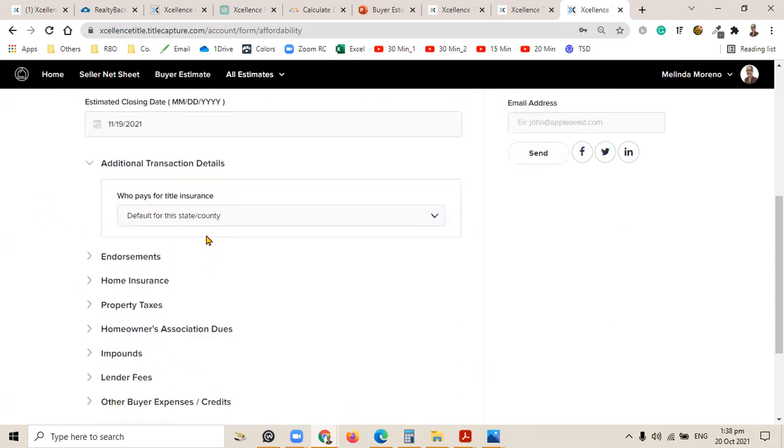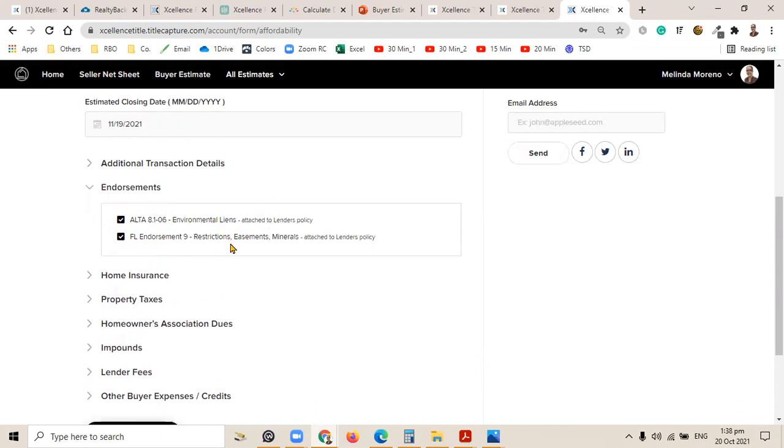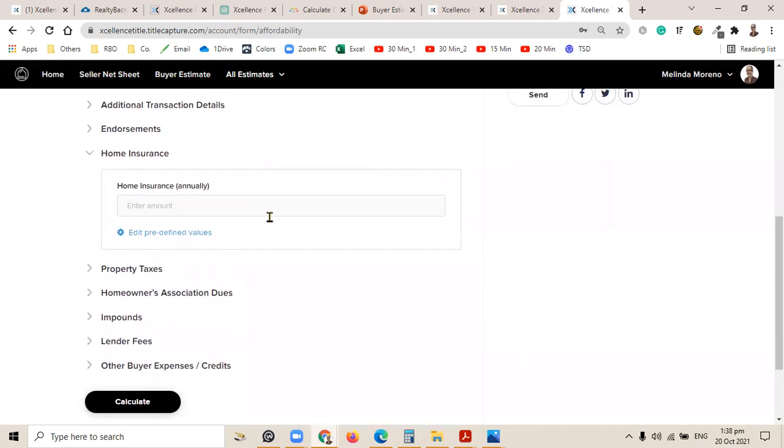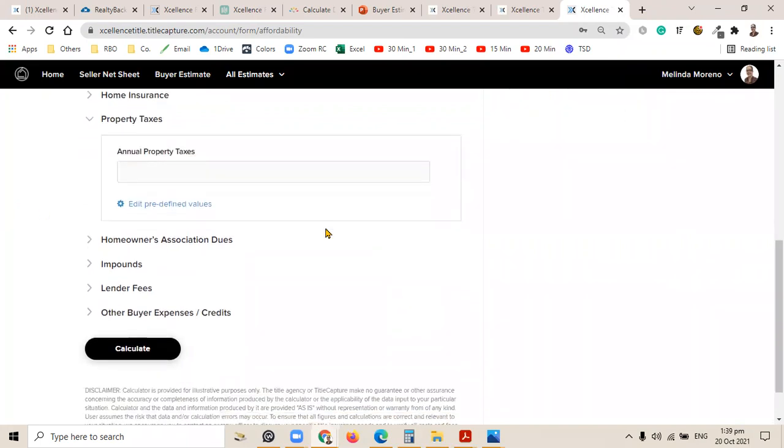Who pays for title insurance? Since this is a monthly affordability estimate that we are generating, we're going to choose buyer only. Endorsements is already pre-filled, so don't worry about that. Home insurance. Let's go ahead and enter the amount of $3,000 per year for this example. And under property taxes, just type in the annual property tax amount, and let's say that it's $3,600.